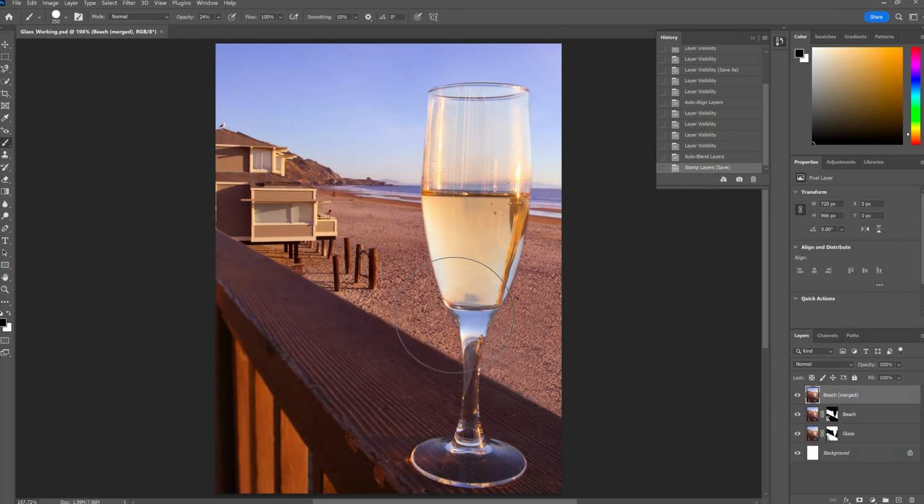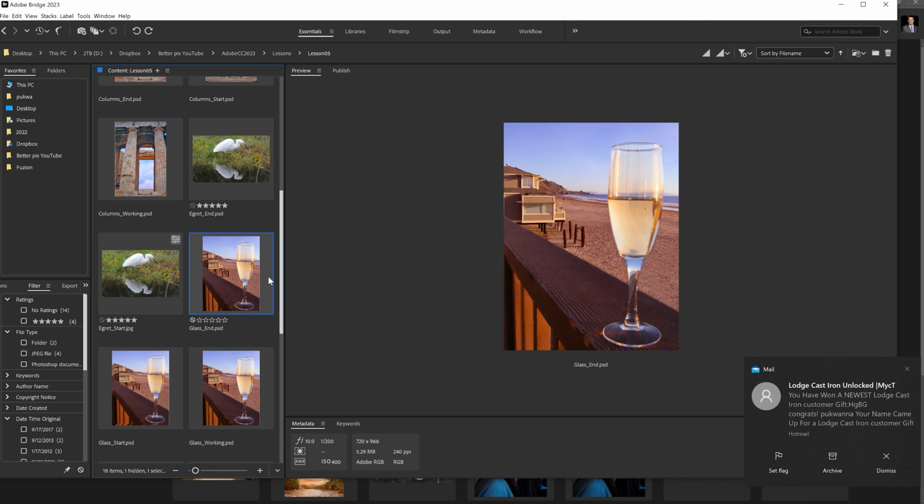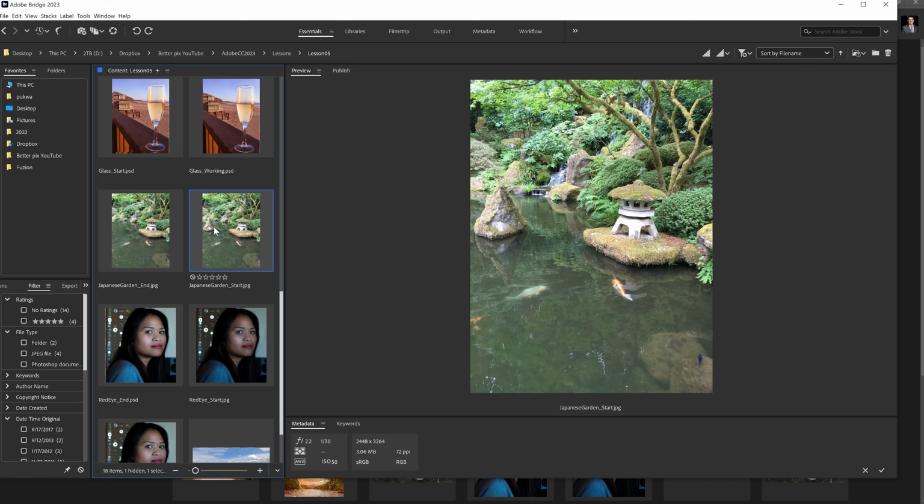We're going to go ahead and Control S, or Command S on a Mac, save our file, and then close our particular file. Next, we're going to start removing objects using Content Aware Fill. Take this picture of the Japanese garden, start and the Japanese garden ending, so you can see what the final piece will look like.